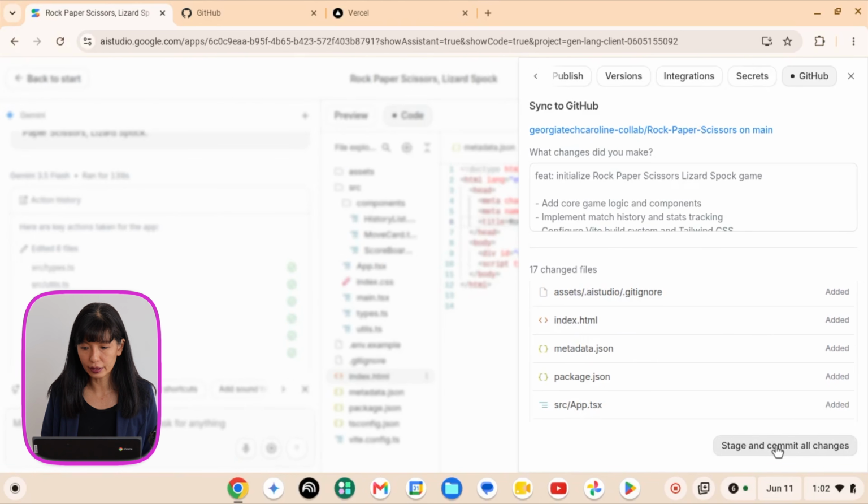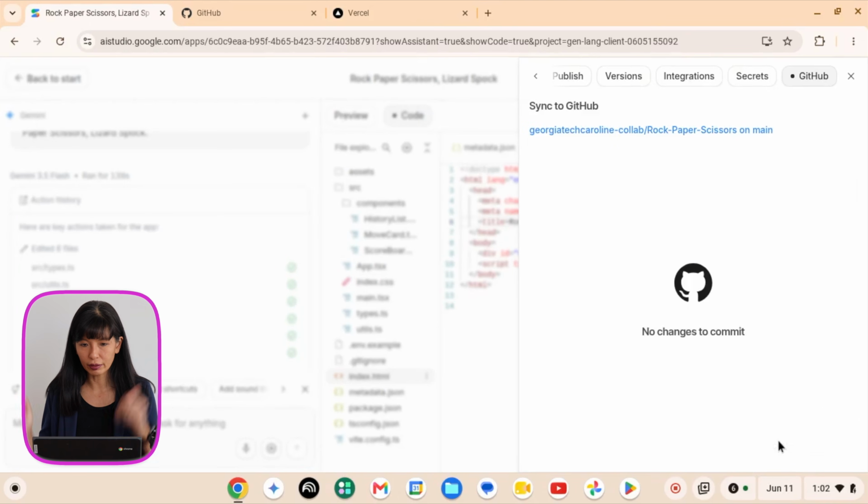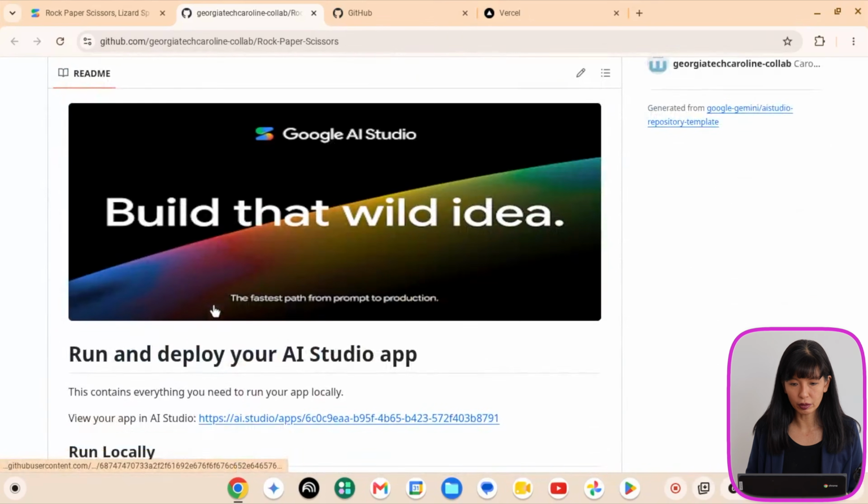And all I have to do is hit stage and commit all changes. And it's pushing all of this code onto my GitHub page. There it is. So if I want to see this on my GitHub page, I'll just click on it. And we will see all of this code, and that was built with Google AI Studio.